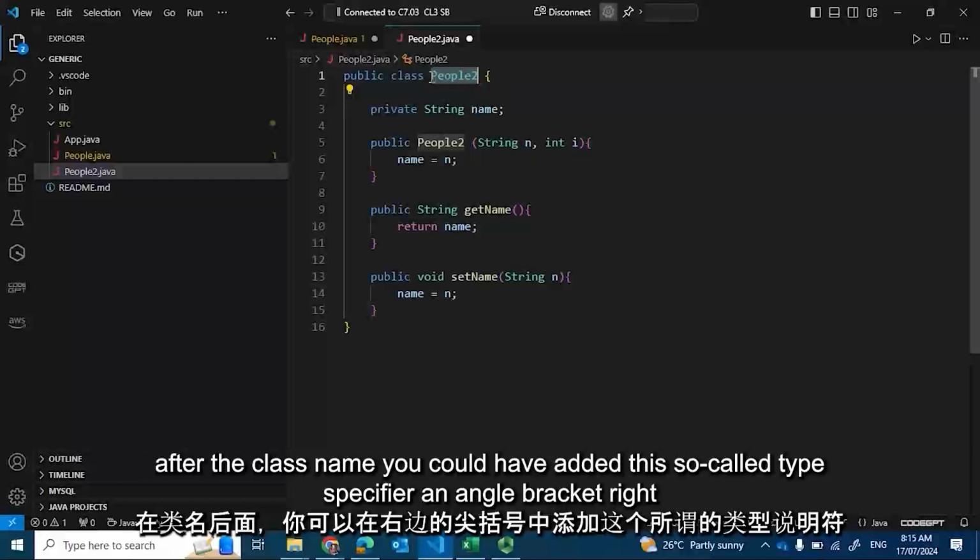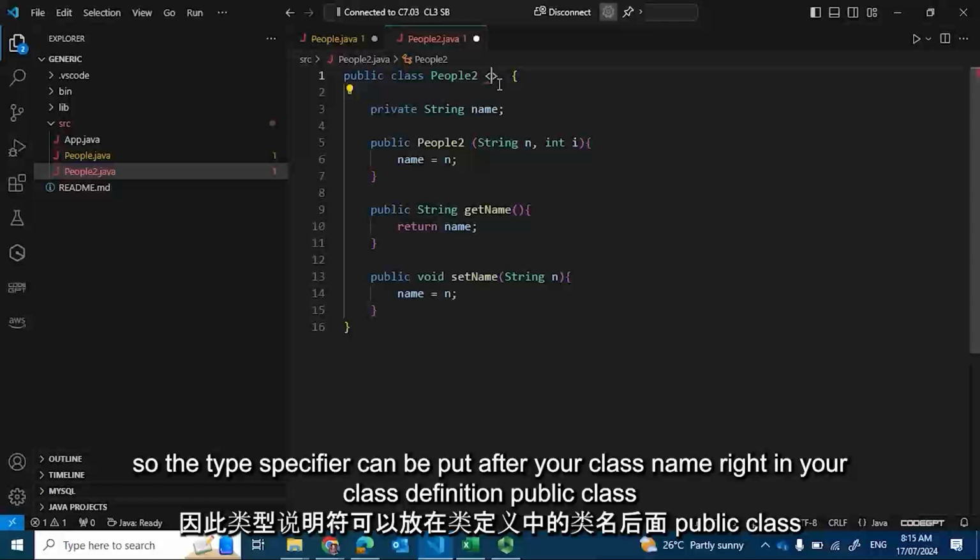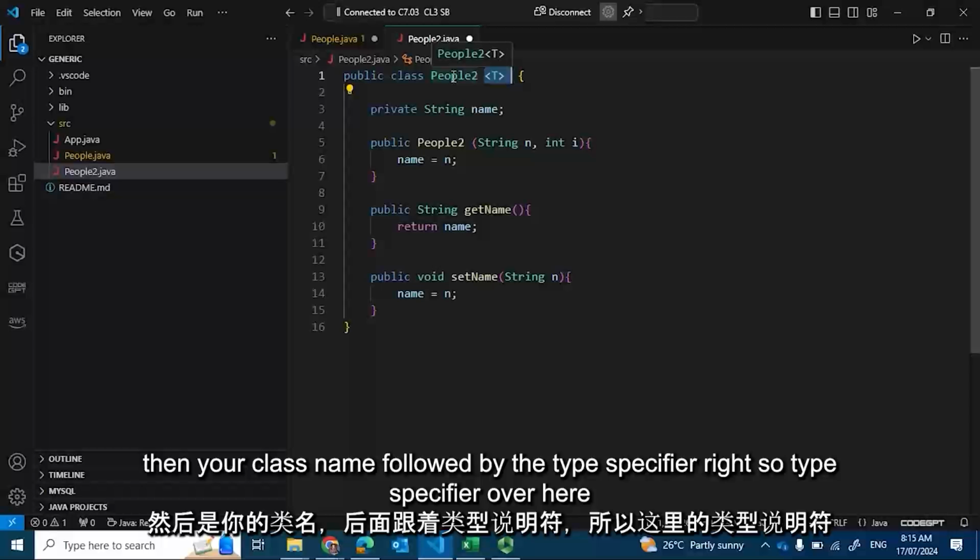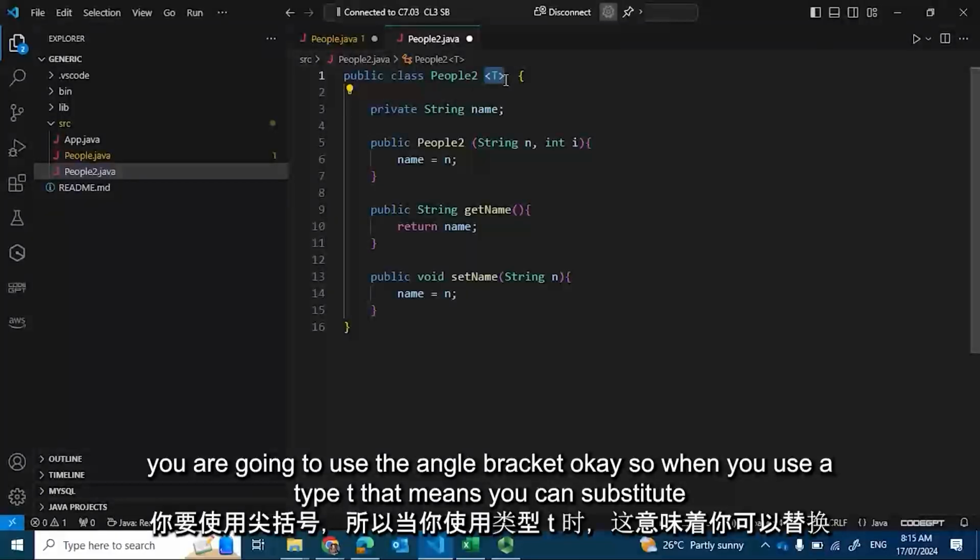Firstly, after the class name, you could have added this so-called type specifier, an angle bracket, right? So the type specifier can be put after your class name. In your class definition, public class, then your class name followed by the type specifier. So for the type specifier over here, you are going to use the angle bracket, okay?